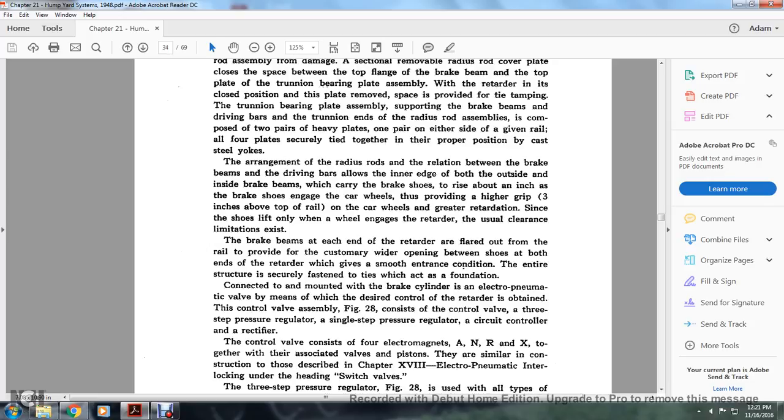The brake shoes engaged with the car wheels are provided with a higher grip, inches above the top of the rail. The car wheels receive greater retardation, since the shoe lifts only the wheel arranged with the retarder. The usual clearance limitation exists. The brake beams at each end of the retarder are flared out of the rail to provide a customary wider opening between the shoes at both ends of the retarders, which gives a smooth entrance condition.